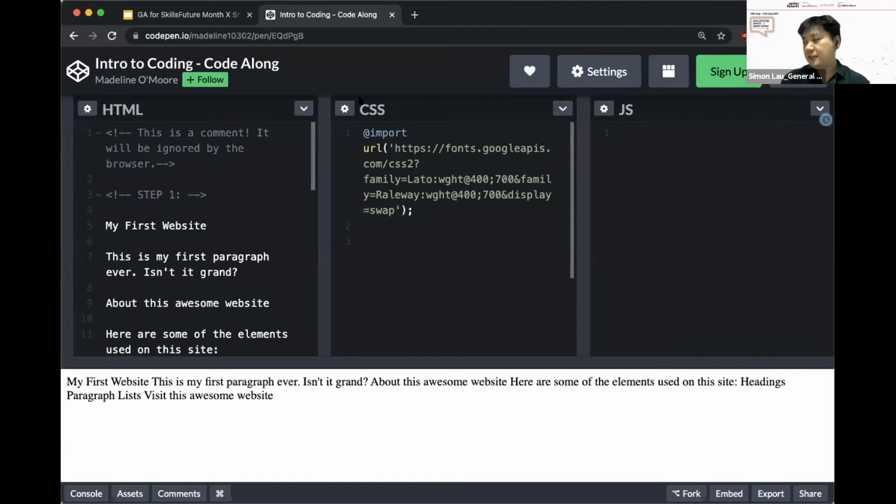So let's take a look. When you first load the page, you will see this. As I said, this is divided into a few different areas. One of them is HTML. There's also CSS as well as JavaScript. And this part here represents what you're going to see. So this part is like your browser.